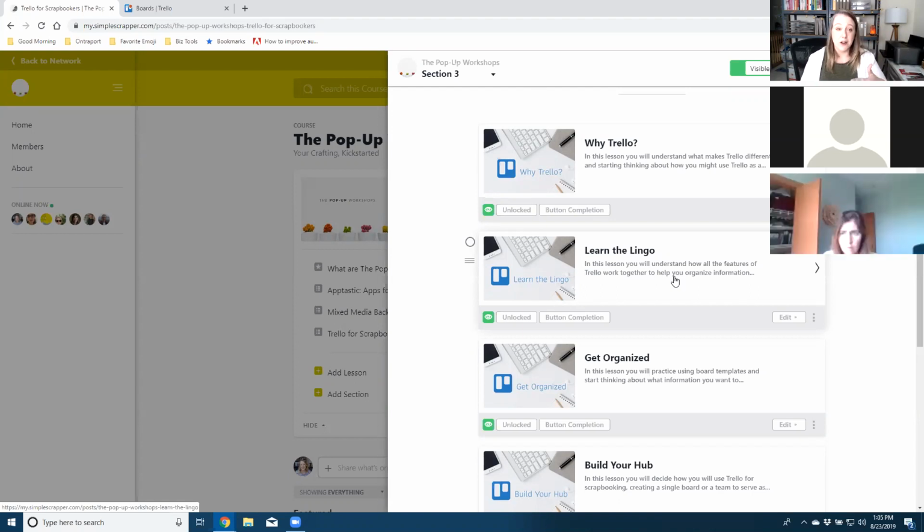Trello is very hierarchical. We've got your account, we've got boards, which are individual kind of screens where you can see all these options. Within a board, you have lists, and within lists, you have cards. And each card you can open up and add even more information to. So once you get the hang of it, it's very, very simple, but it does have some new lingo to learn.